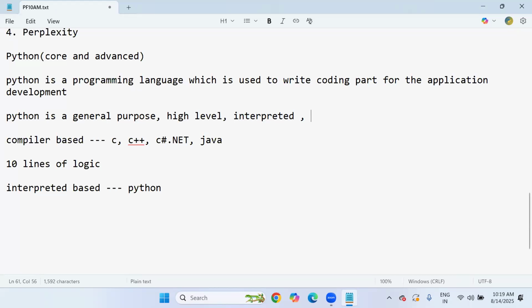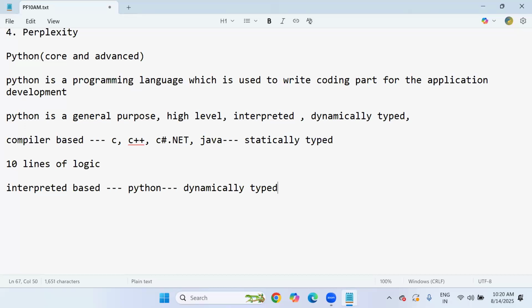Next, Python has an excellent feature: Python is a dynamically typed programming language. Yes, dynamically typed. So what about these languages? C, C++, C#, .NET, Java are statically typed especially. What type is it? Statically typed. But I am saying Python is what type of language? Dynamically typed programming language. What is the exact meaning of statically typed and dynamically typed? We'll see. Very simple.